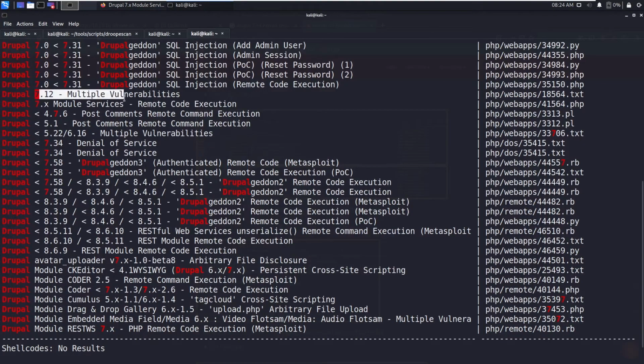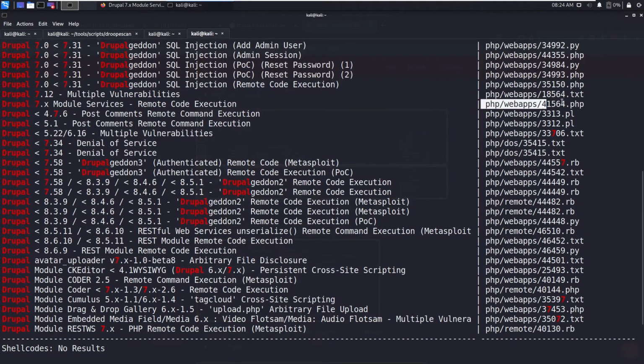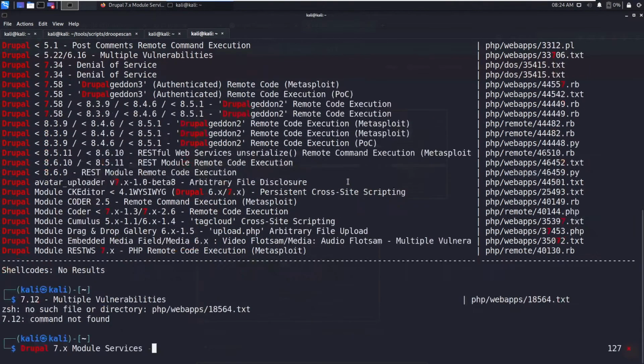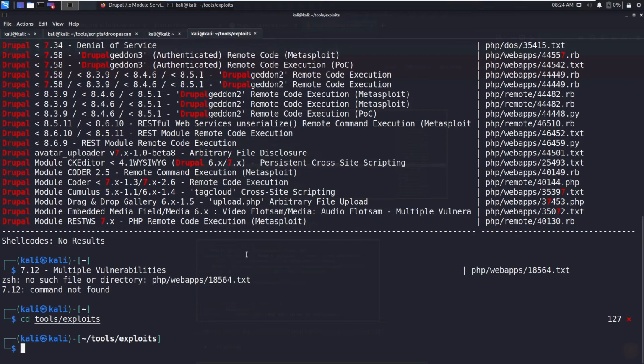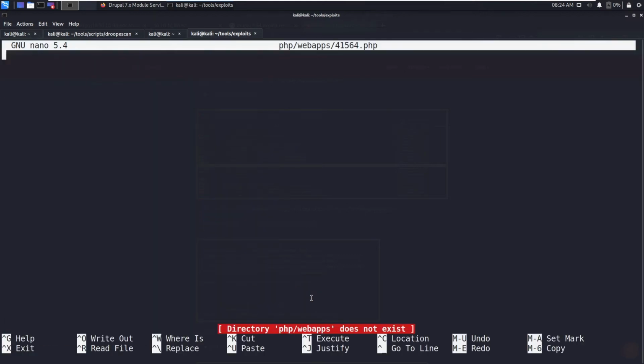This is the 7.x module services. Actually 7.54 should be shown here. So this is the PHP script. Let's go to cd exploits. I have already copied this one. So this is that same PHP file, drupal7 REST services.php, in nano.